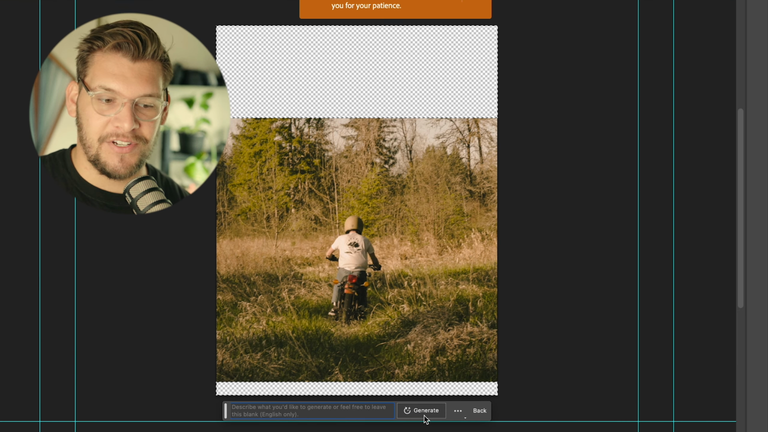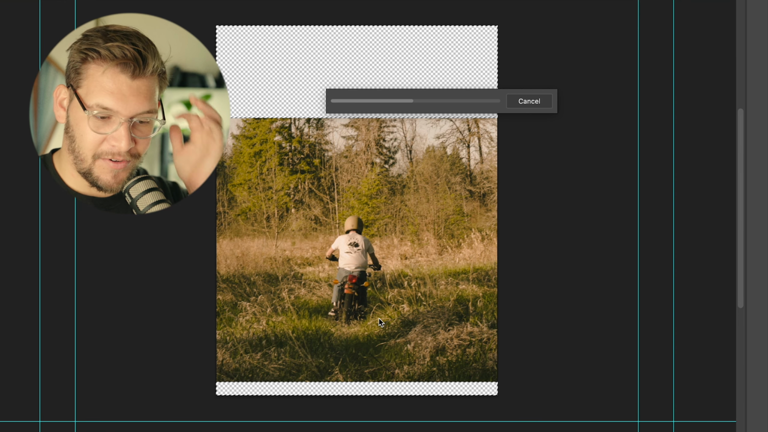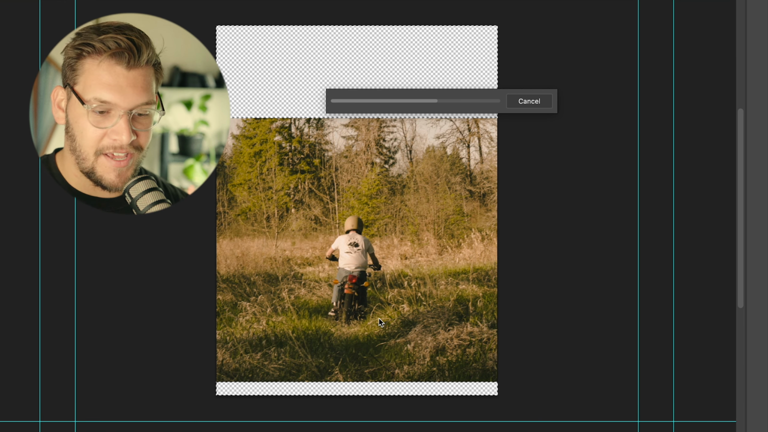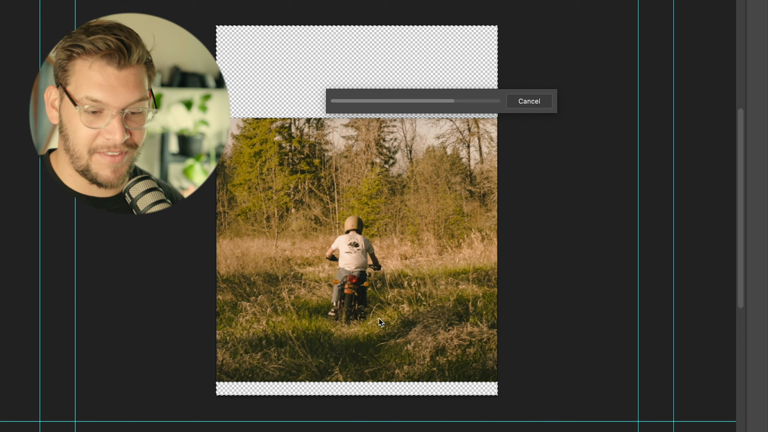It takes all the information from your photo. Basically, it's going to take all this information from your photo and use AI to stretch it out and guess what is happening around that photo.